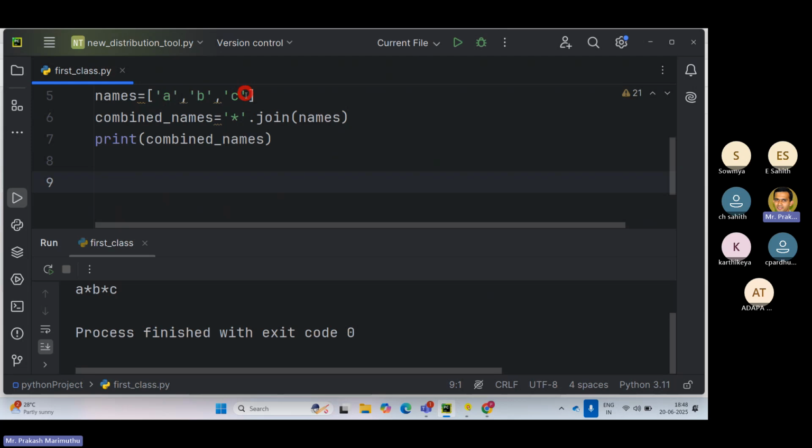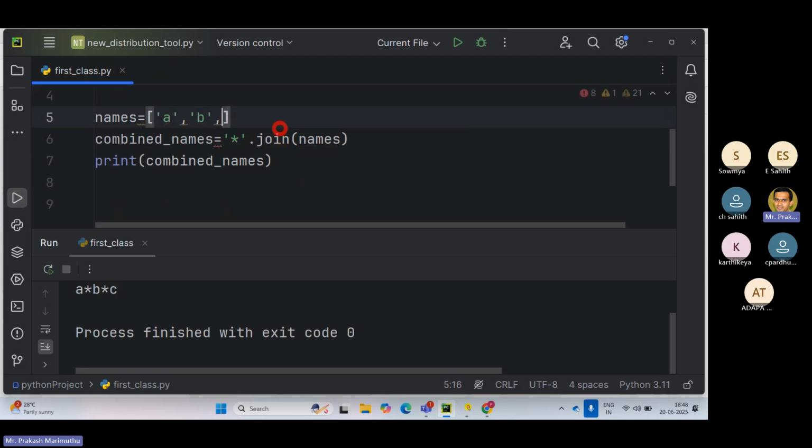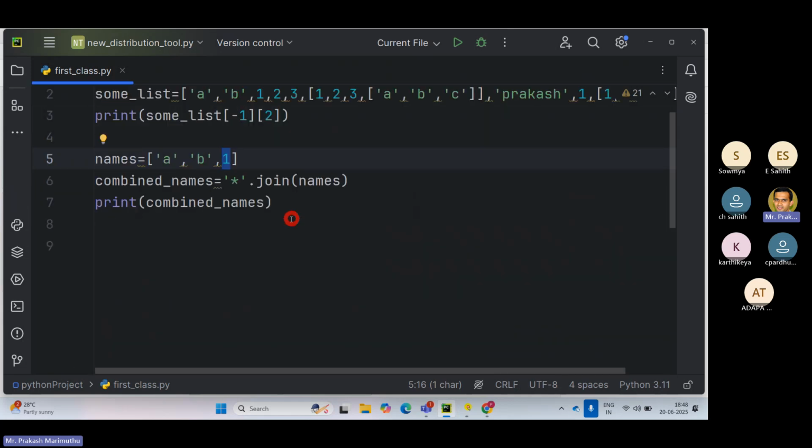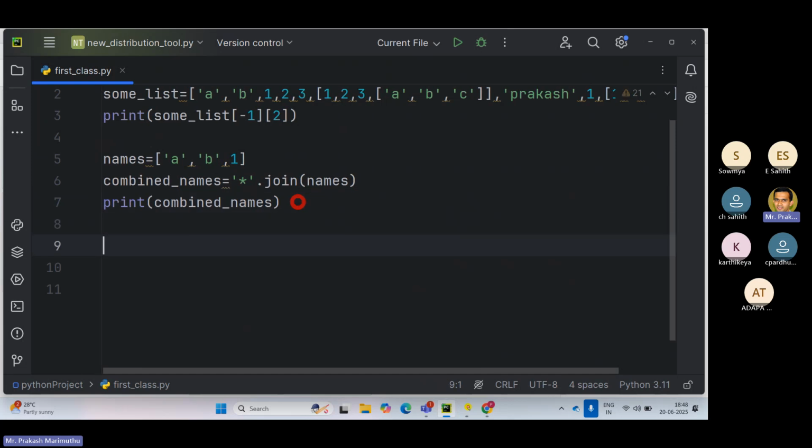Now you see what is happening. I will replace this with 1 here, and I am saying run the program. Some error has come. Can you see? Expected string instance, int found. So this was supposed to be a string, but we got an int, so that error has come. I hope you understood this concept also.